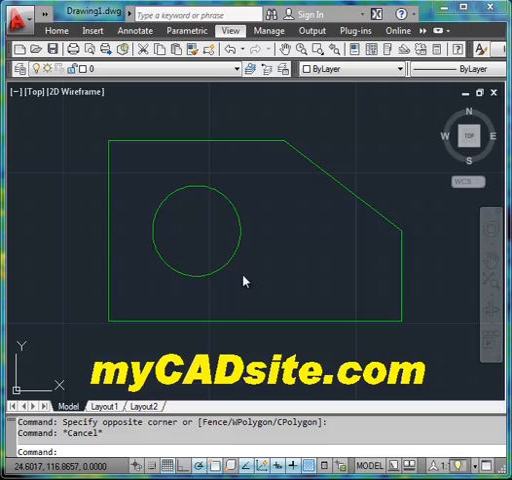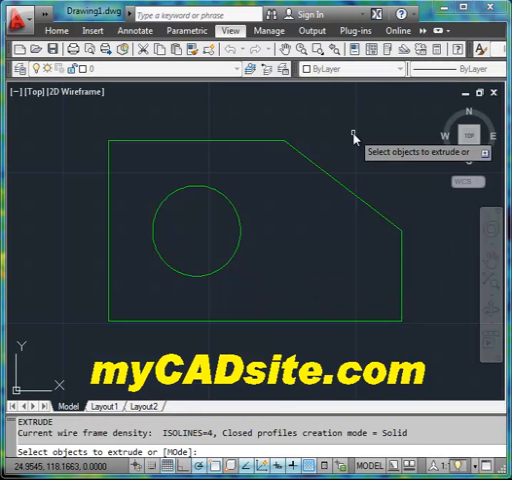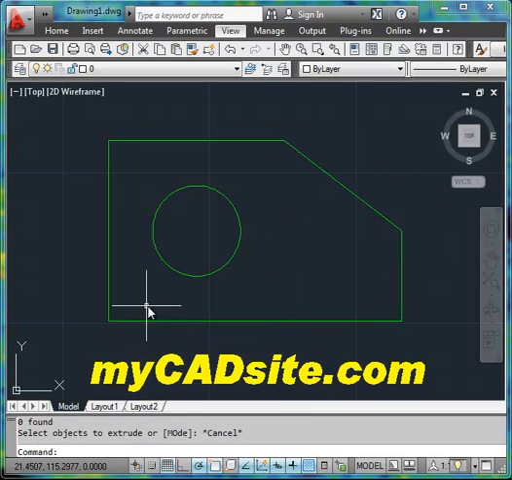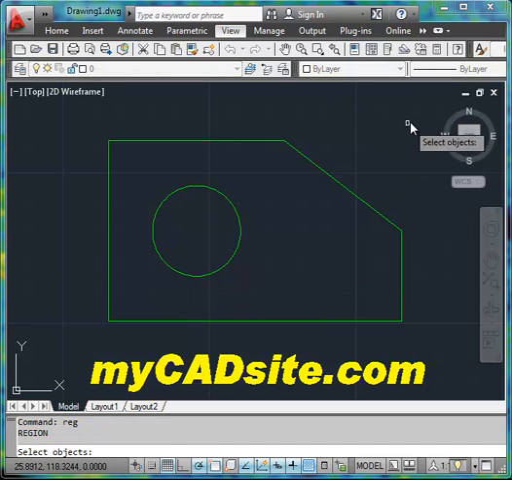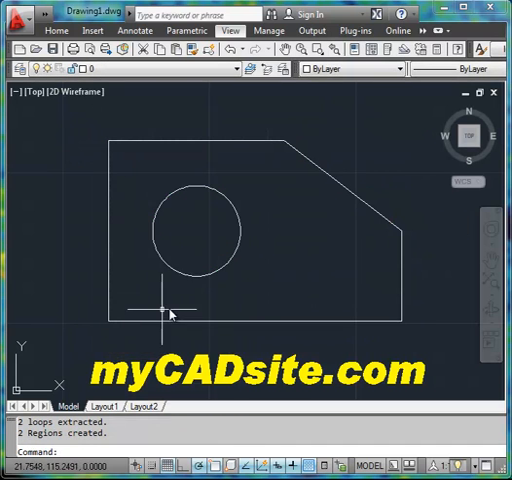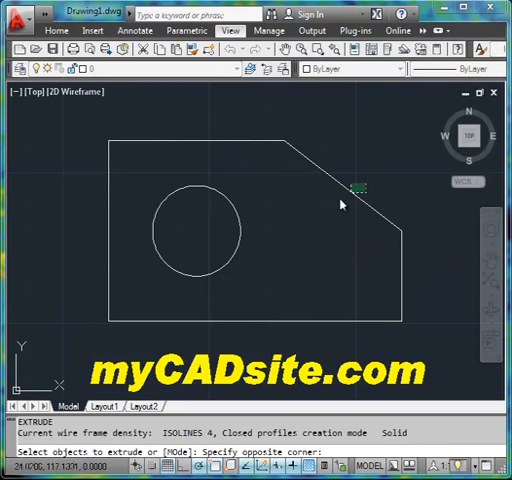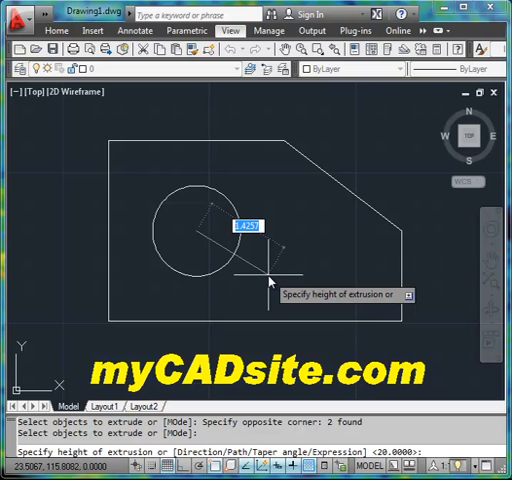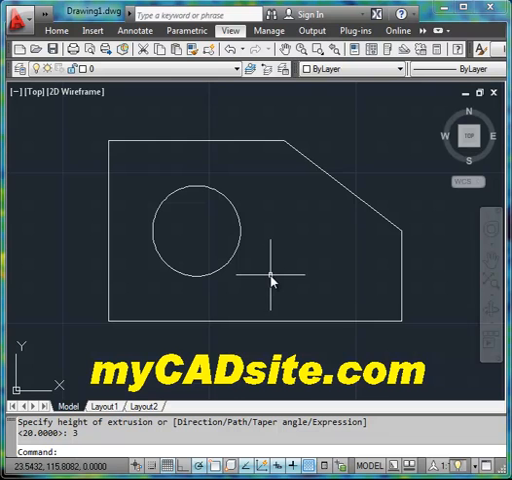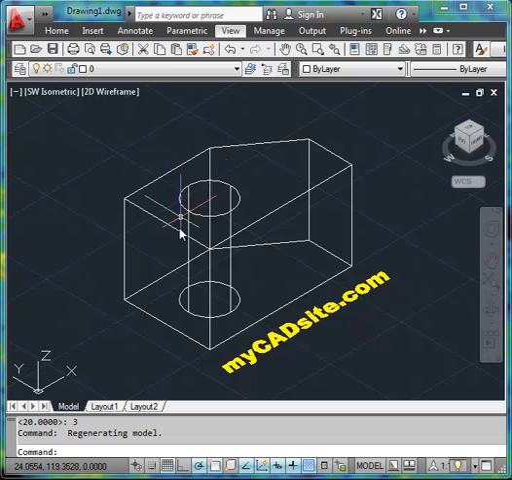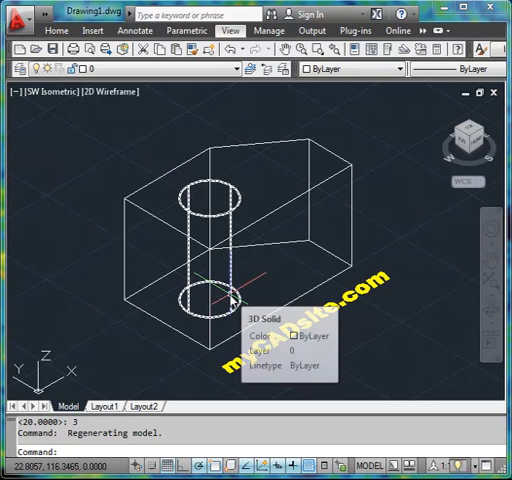Anyway, I've taken a simple shape here, and I'm going to extrude it. Actually, I'm just going to make regions first. And now I've got two regions, and I'll extrude these. And I'll just extrude them three units. And now if I go to an isometric view, you'll see that it is indeed a 3D object now.